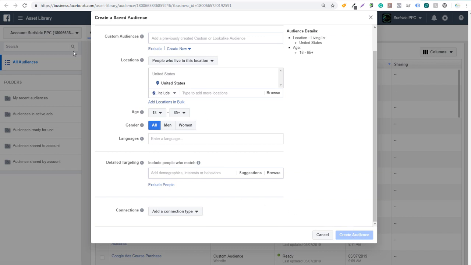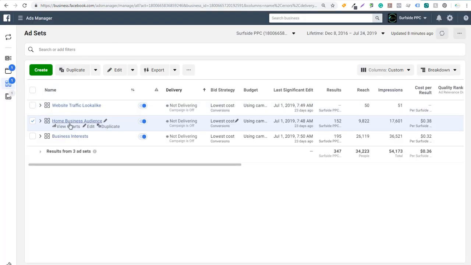And when you come over to your campaign, you can easily incorporate saved audiences. So as I come over to a campaign here that I've ran in the past, so it was to drive newsletter subscriptions. So you can see I have my home business audience right here.